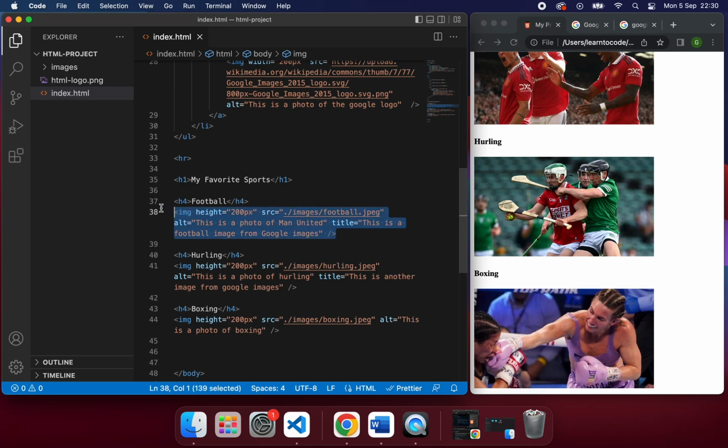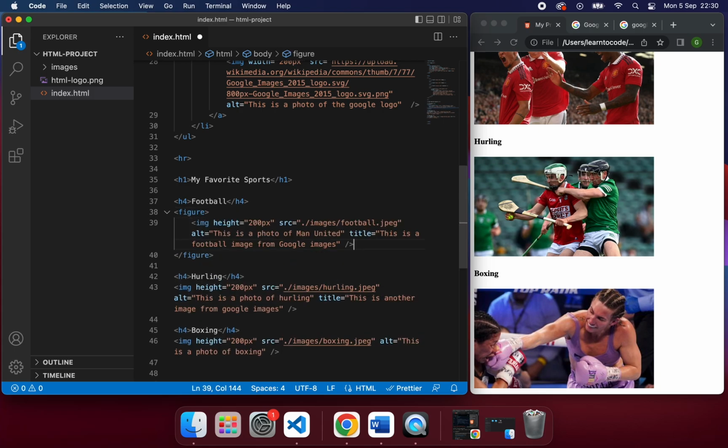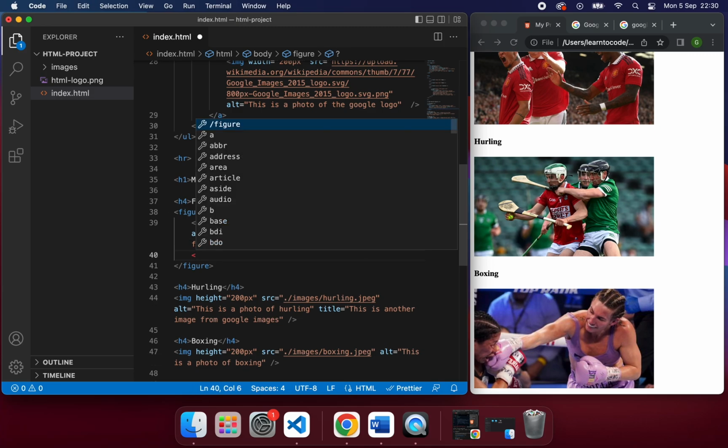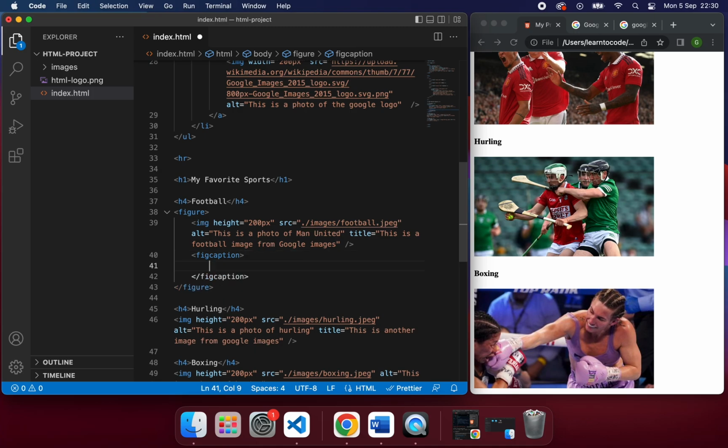Now, there's different things that you'll come across the more you use HTML, all right? But what we can actually do with this styling is we can get rid of this for the moment and we'll put in a figure here, okay? And in here we'll have our image, and underneath we want to put in a fig caption. Okay, and this can be anything. Stock photo from United versus Arsenal yesterday. Okay, it doesn't matter.